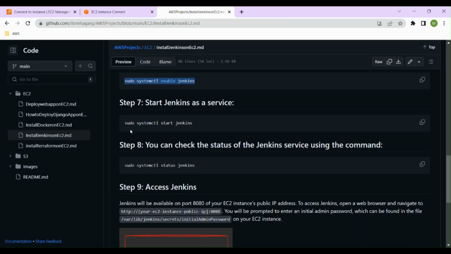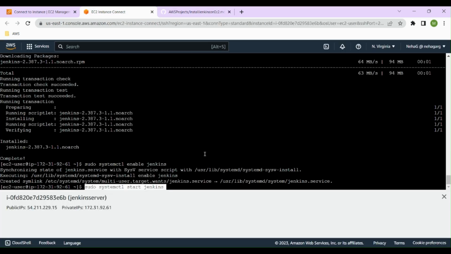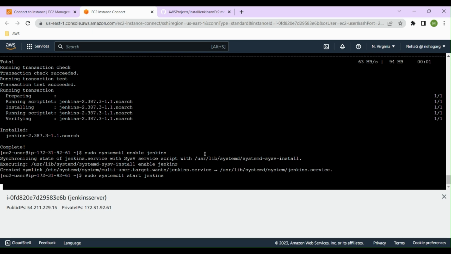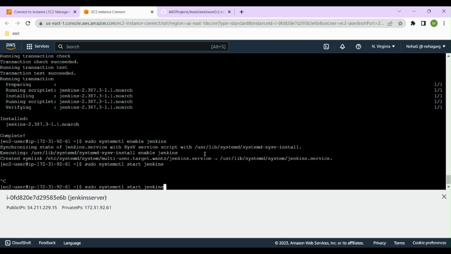So this will enable Jenkins, and then we are going to start the Jenkins service on our EC2 instance. For that, we are going to use the command sudo systemctl start jenkins and hit enter. Okay, so it is starting Jenkins. And if you want to know the status of your Jenkins, there is another command, sudo systemctl status jenkins, which will give us the status of Jenkins. Let's run that command.